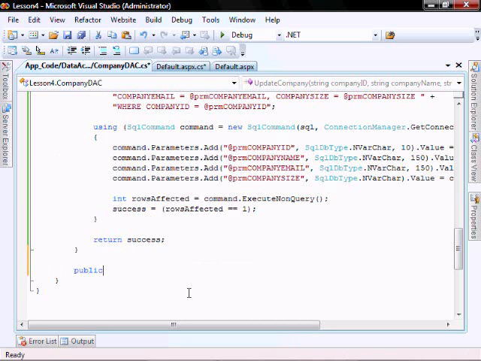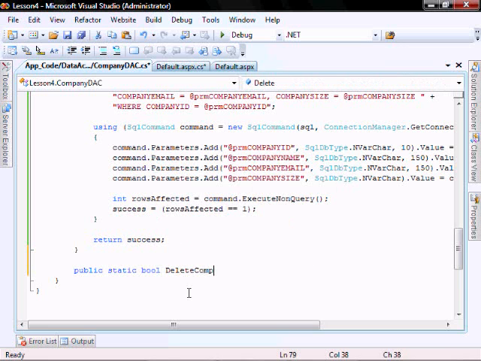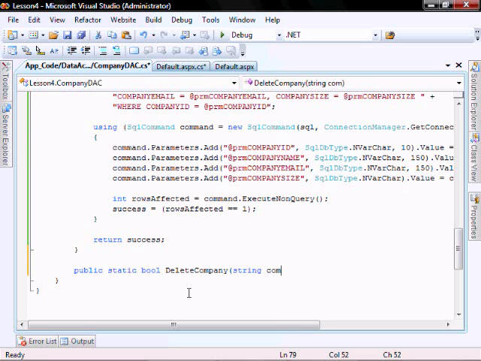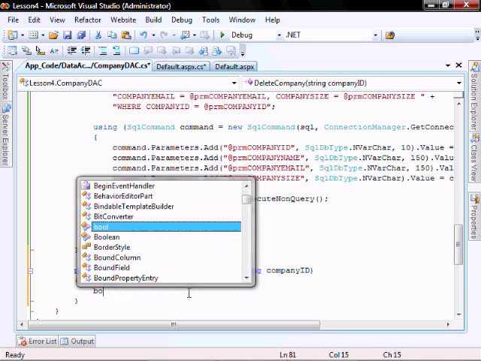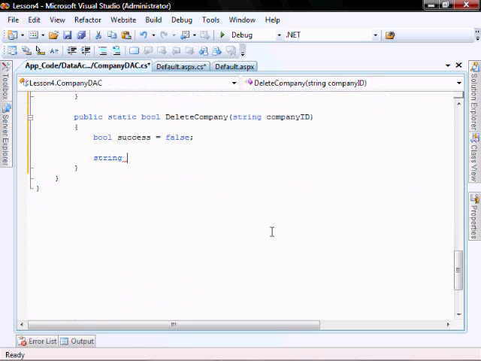So let's go create a delete company method in our company data access component. Be public, static, return a bool. It's going to be called DeleteCompany. It's going to take a string companyID. Create a return value. Create our SQL statement. Delete from Company where companyID equals parameter companyID.